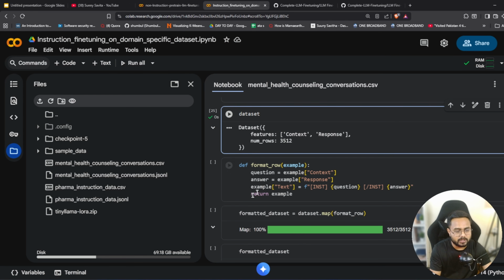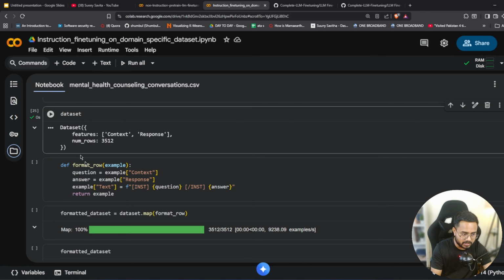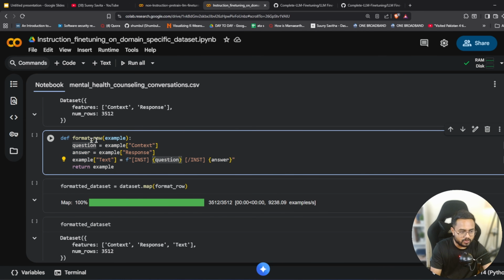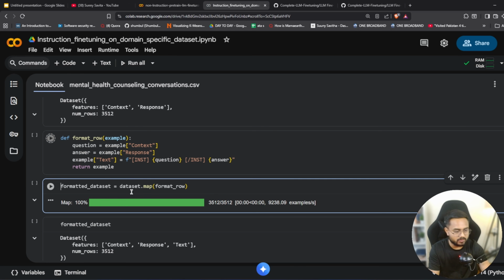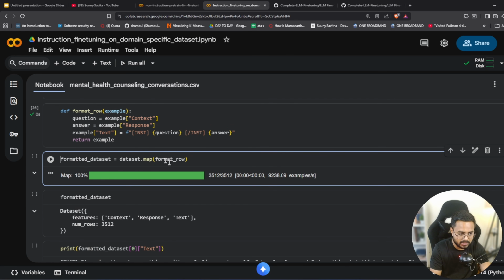Now what I'm doing here, I loaded the dataset and now I'm going to format it. Here I will have my question, meaning this context is nothing but a question, and this response is nothing but an answer. Right now I'm going to combine both, and after that I'm keeping them inside this text column. So let me execute it. After executing it, I'm mapping my entire dataset with dataset.map, and here I'm mapping my function. My function name is format row. So once I do it, guys, I'll get my formatted dataset.